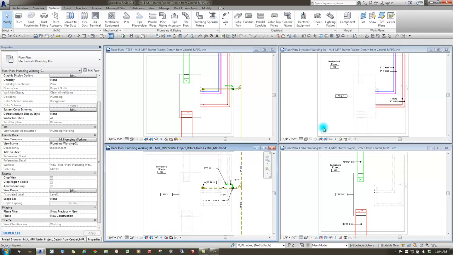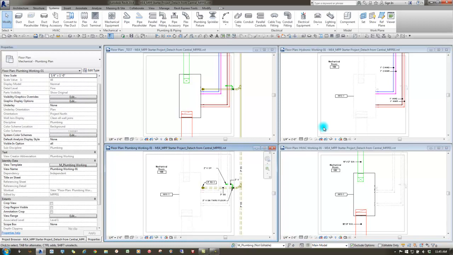So by setting the views up in this manner, it allows us to coordinate with other disciplines better, but it also allows us to check what workset we're working on.